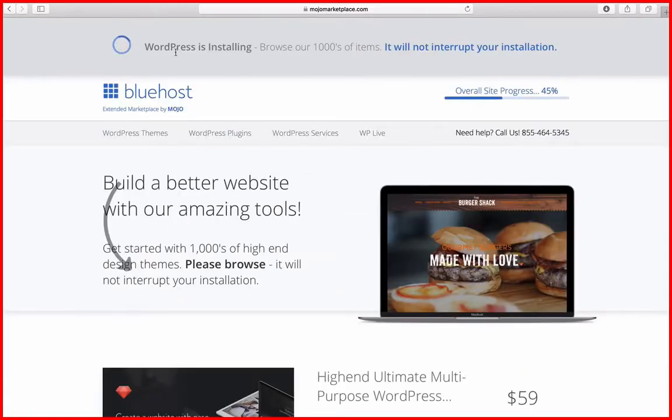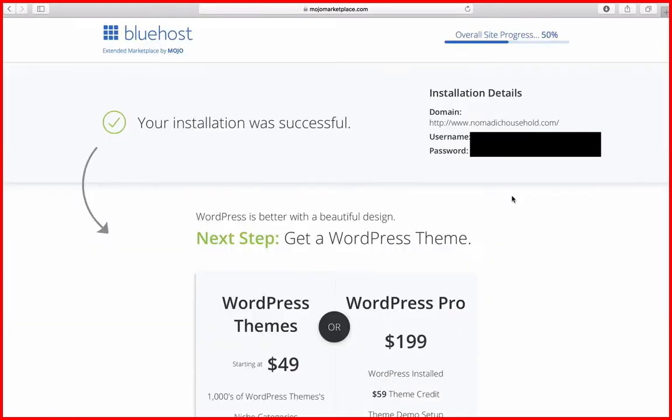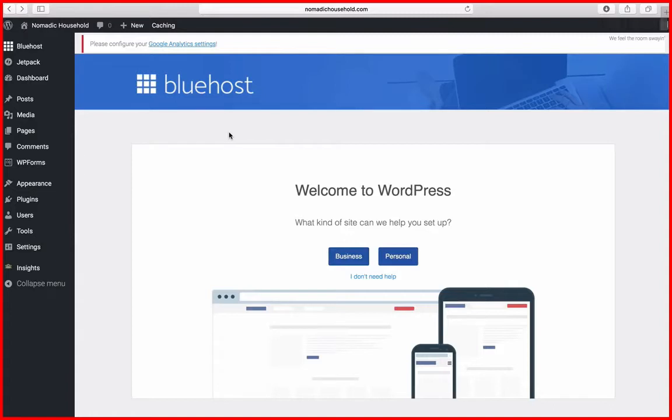Notice at the top it says WordPress is installing. Once it says installation complete, click View Your Credentials here. At this point, you should see your username and password displayed, as well as the domain you just installed WordPress to. Go ahead and click on the domain. That should take you to your WordPress login. Go ahead and enter the username and password you just created and click Login. Now you officially have a WordPress website, and if you're logged in, you should see this screen.